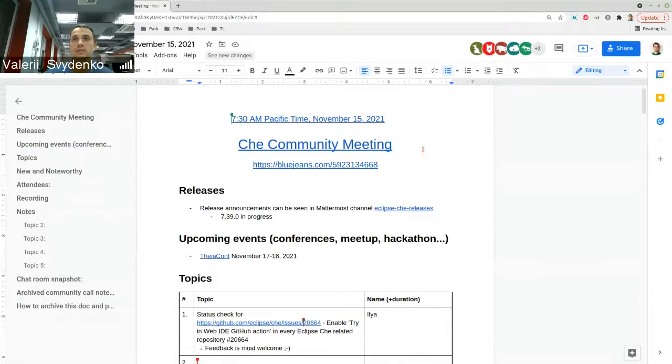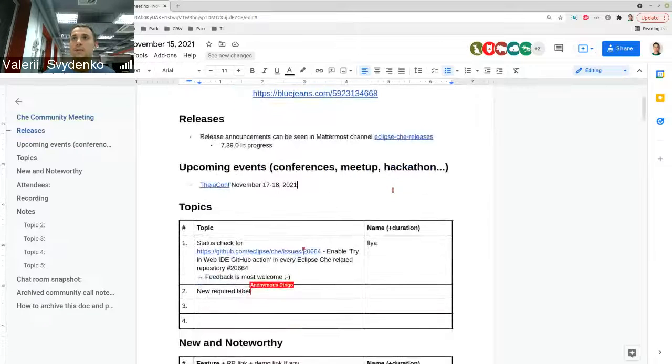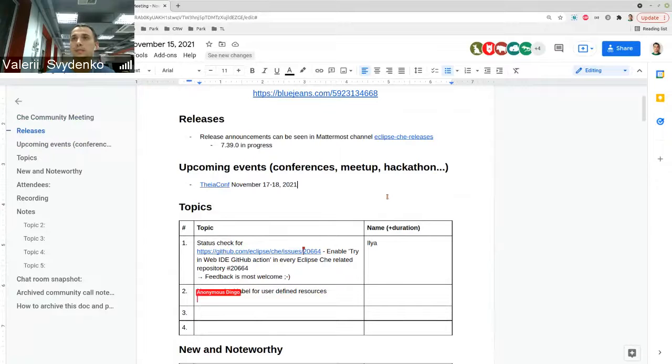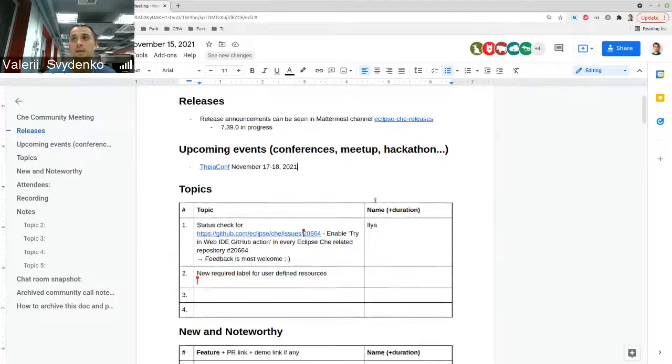7.38.0 is in progress, and about upcoming events, we can say that this week the EclipseCon will be happening. So please attend if you have a chance.